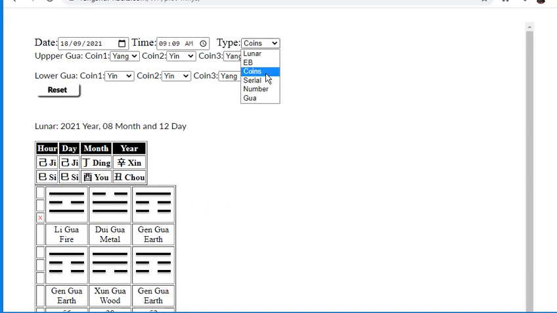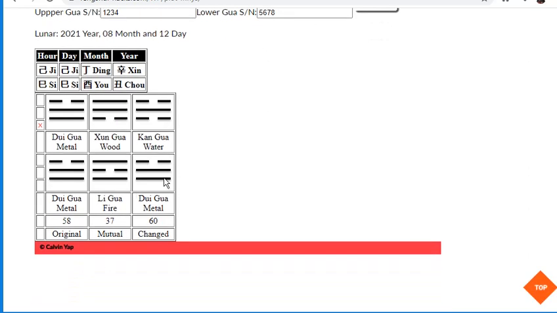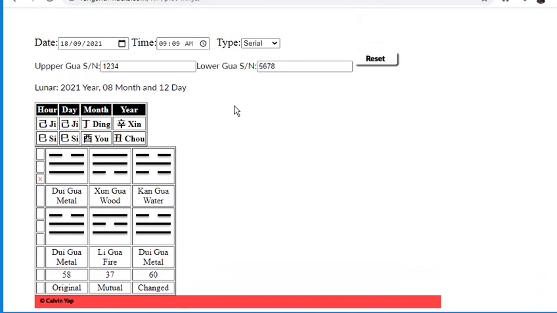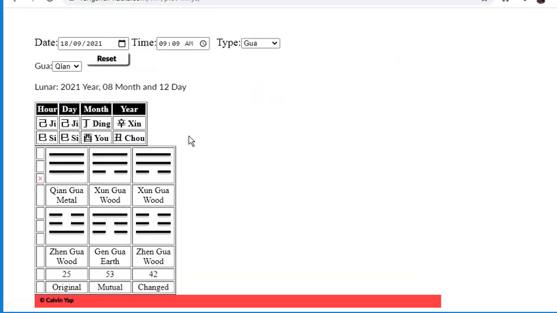You can also do serial number: 1 2 3 4 5 6 7 8. Based on the serial number, these are the 梅花艺术 charts. And also number: ask the person to choose a number. Let's say you choose 88, then based on the current date and time, this is the 梅花艺术 chart. And also choose a qua. Let's say the person chooses 乾卦, or the person chooses 坎卦, and then the information is plotted here as well.